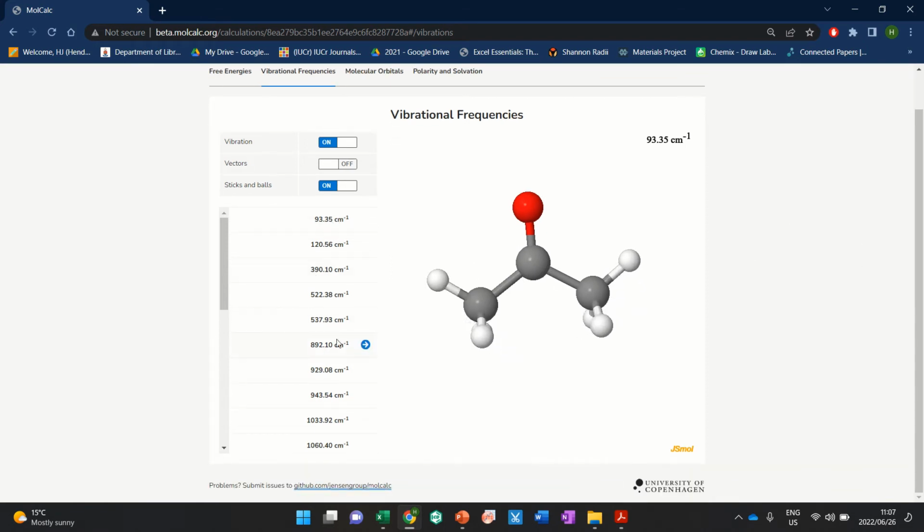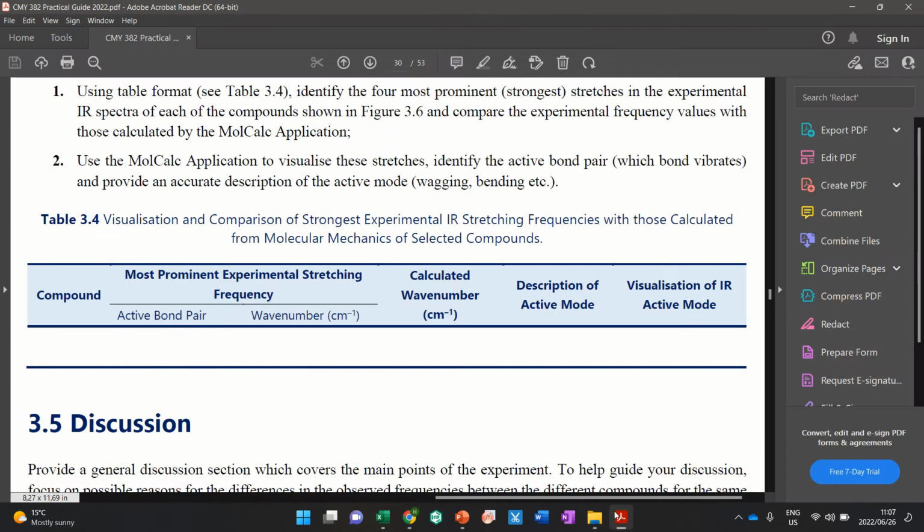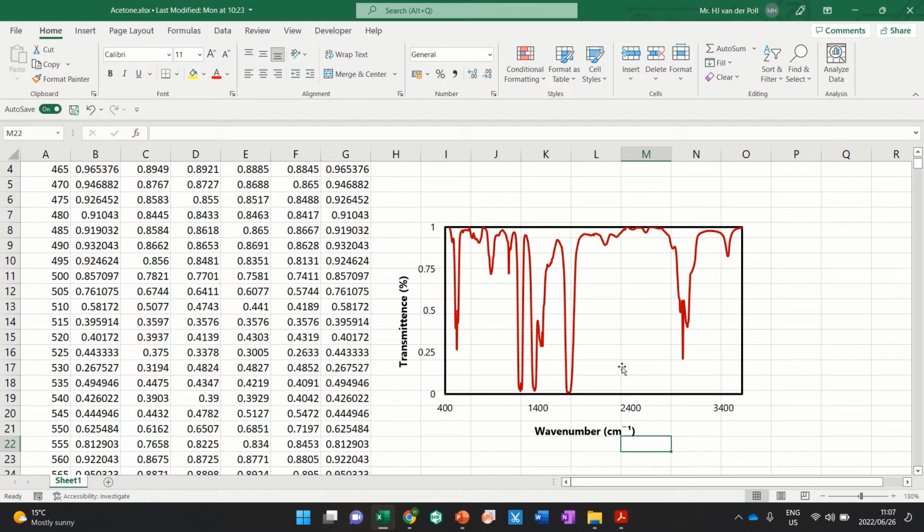Okay, so from here, the question asks, you need to identify the 4 most prominent, strongest stretches in your experimental IR spectra of each compound and compare them, the experimental frequency value with those calculated by the MolCalc app, and then you need to fill in this table. So let's first identify our 4 most prominent peaks. So, of course, those 3 are quite prominent, and then it's between those 2. So let's say that one and those 3.